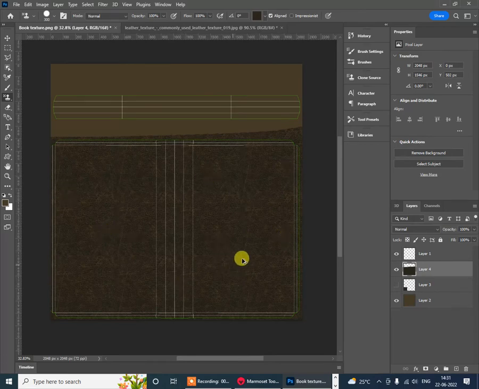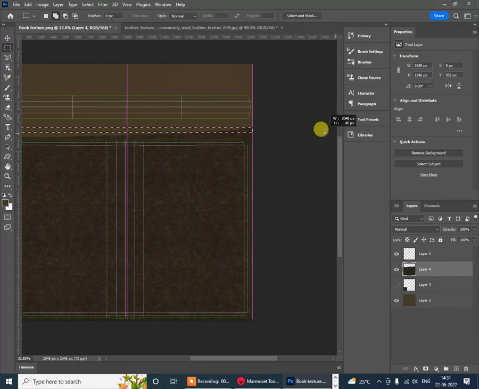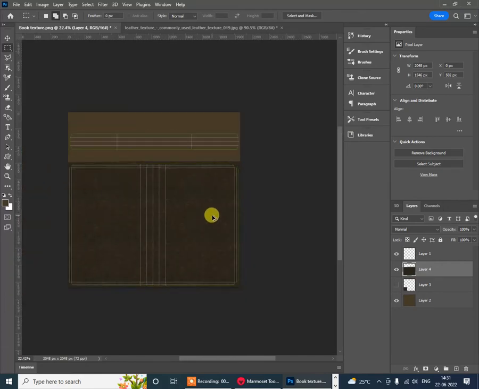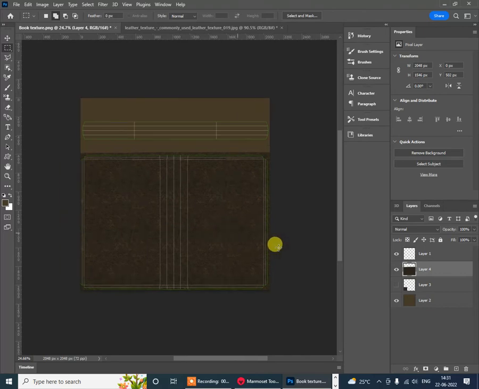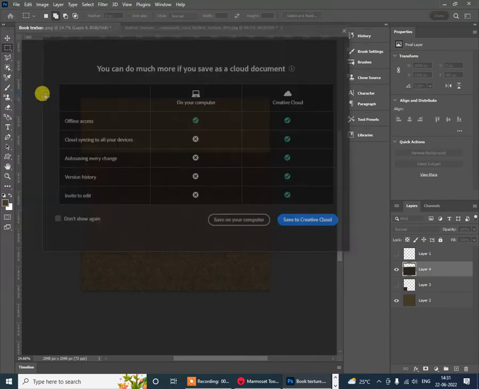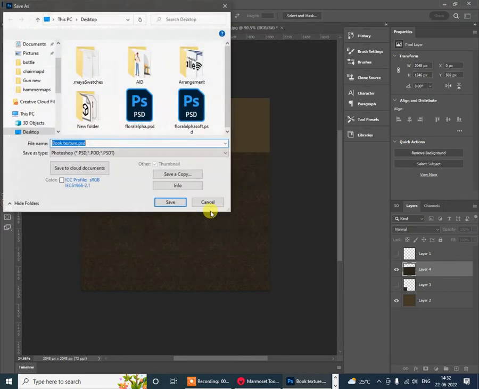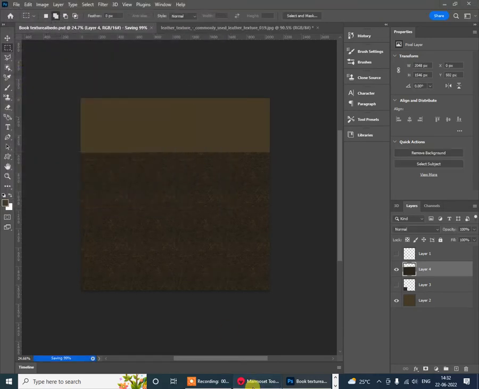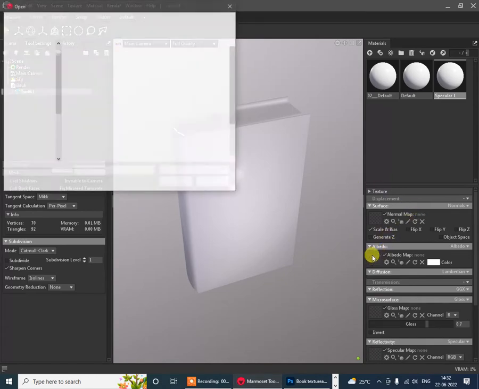Okay, so once we have done this book, I'll just clean that properly, so I'll just cut this out, delete this part, I don't want this. Okay, so upload this into Marmoset. So go to file, save as, and this is your albedo. So save on your computer and name it as book texture albedo. Then load that texture into Marmoset.